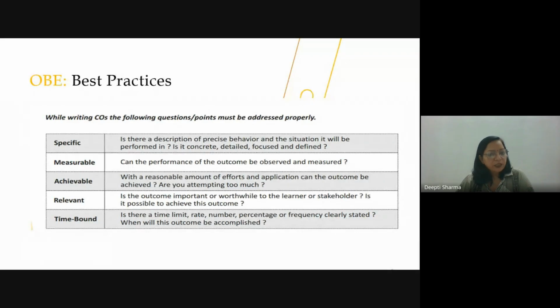It should be very specific. Is there a description of the precise behavior and the situation it is to be performed in? Is it concrete, detailed, focused, and defined? And it is measurable. Can the performance of the outcome be observed or measured?